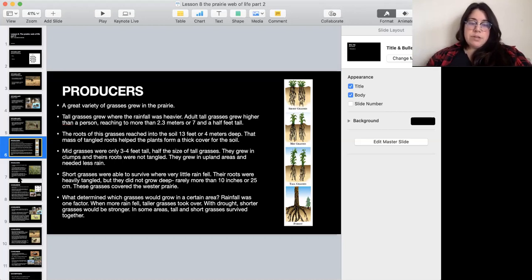And then you had mid grasses. Mid grasses were only 3 or 4 feet tall, half the size of tall grasses, and they grew in clumps, como en grupos. And their roots were not tangled. They grew in upland areas and needed much less rain. And then short grasses were able to survive where very little rain fell. The roots were heavily tangled, but they did not grow deep, rarely more than 10 inches or 25 centimeters. And these grasses covered the western prairie.